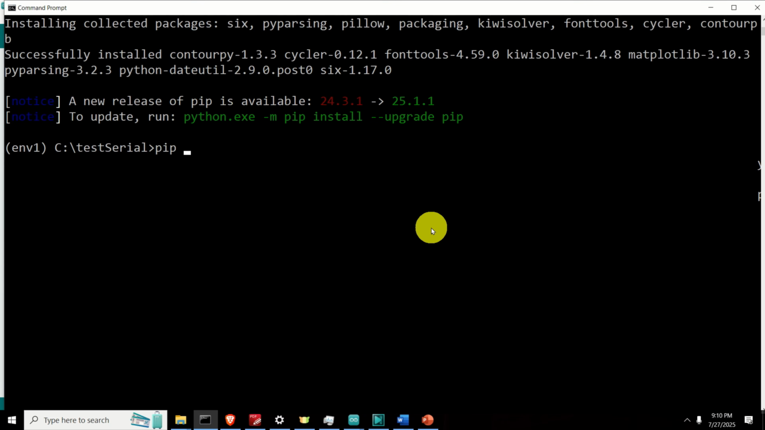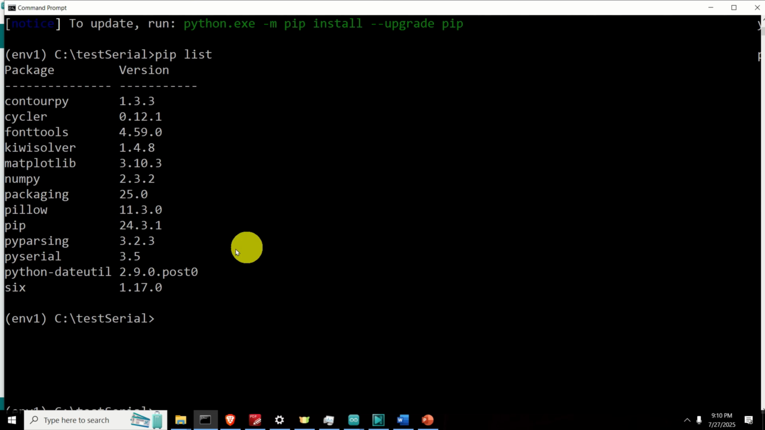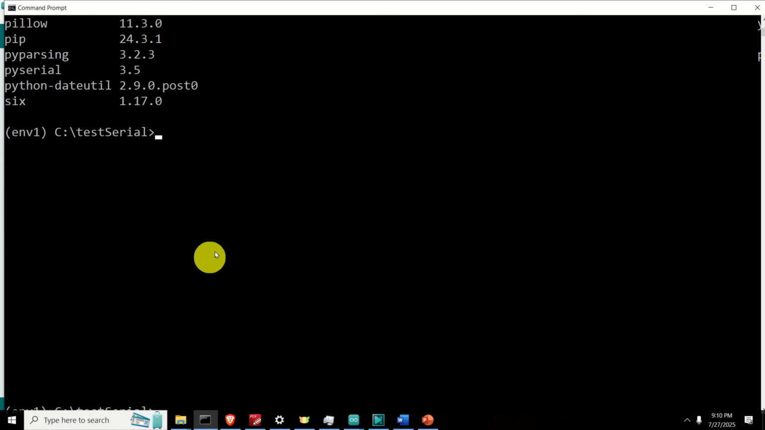Then type pip list to see that all the required libraries are here. As you can see over here, not only matplotlib, PySerial, and NumPy are installed, but also the libraries that are dependencies. Okay, the next step is to write our code.